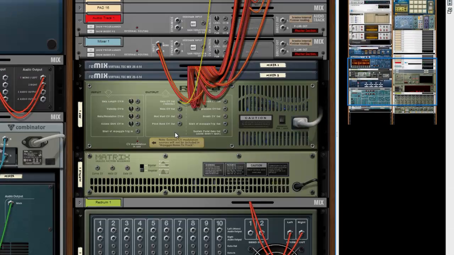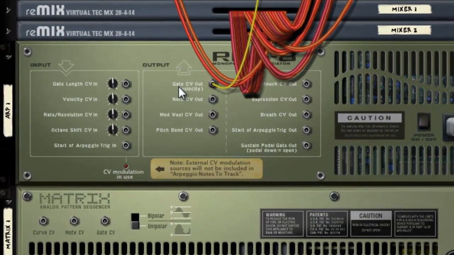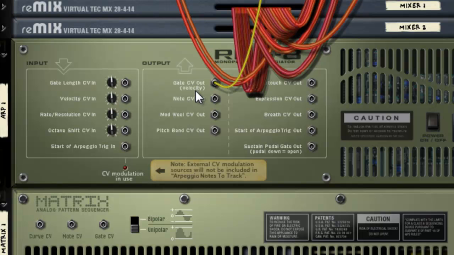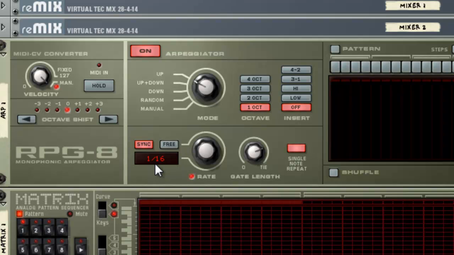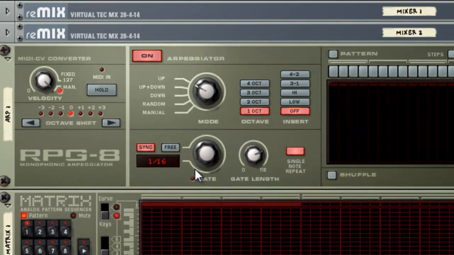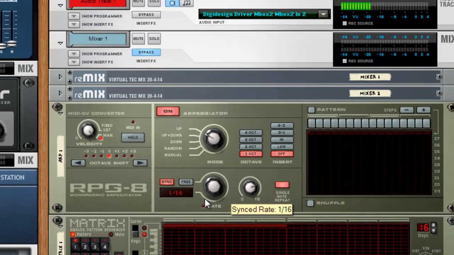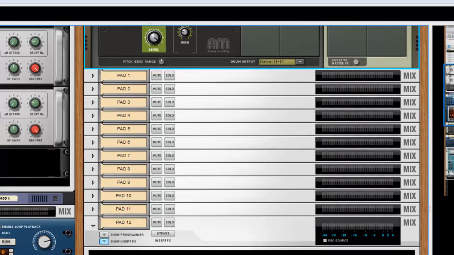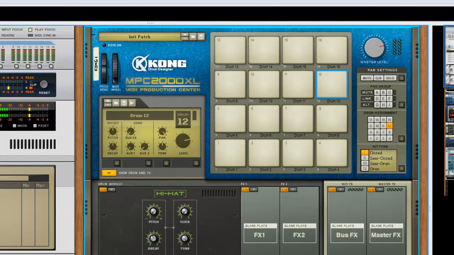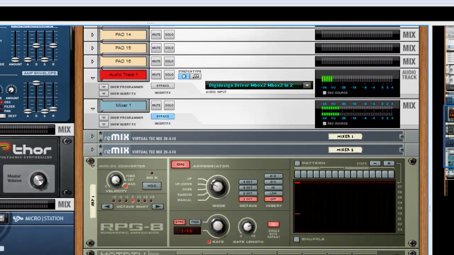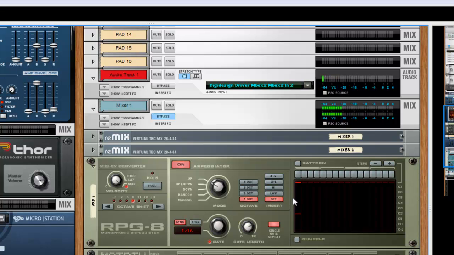Now, as you've seen on the back, we hooked it up to the gate CV out velocity. That's what we want to hook it up to. Then you got your 16 sequence. And let's go back up, and we're going to hit pad 12 again. Watch this, folks. See pad 12? Now I'm going to go all the way down, and you see the 1 note. It's single note repeat. Now let's play it with the beat.